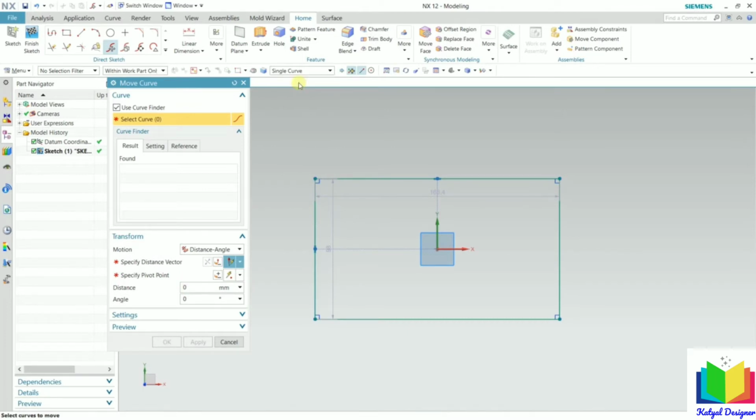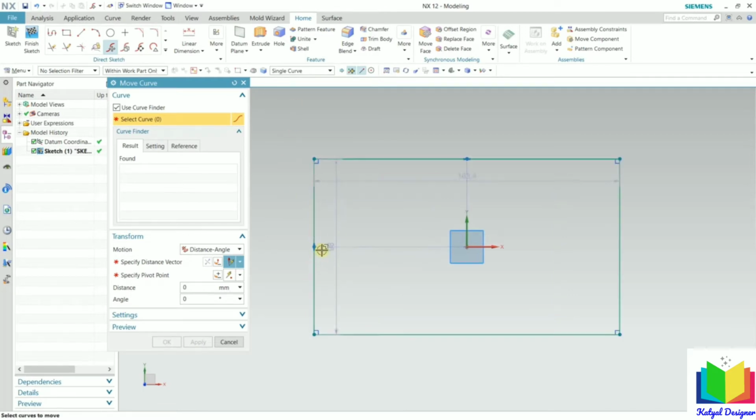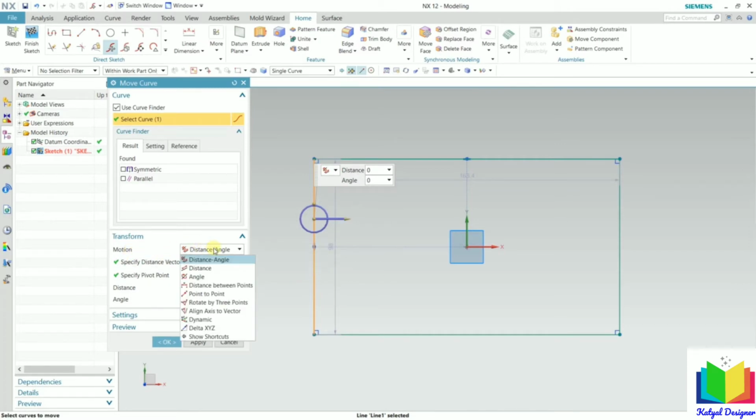So first of all, we need to select the curve which we want to move. So let's say I select this curve. Now here we can see we have type of motion. In the motion we can specify the motion using distance and angle, distance, angle, distance between points, point to point, etc. So these are all the different options to specify the distance and angle value. So let's say I specify using distance and angle.